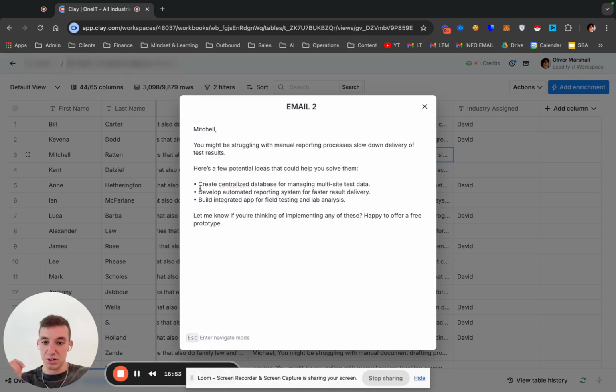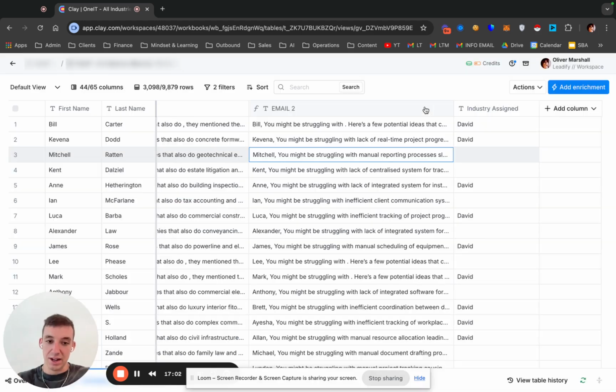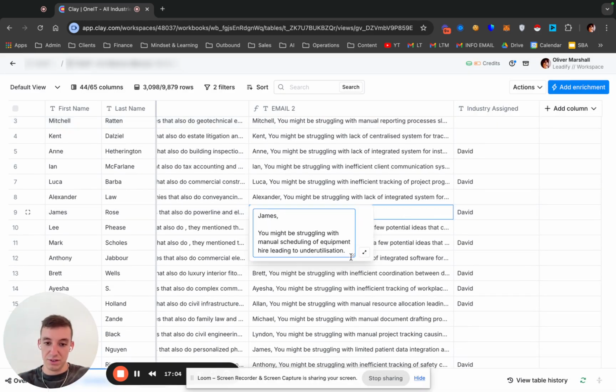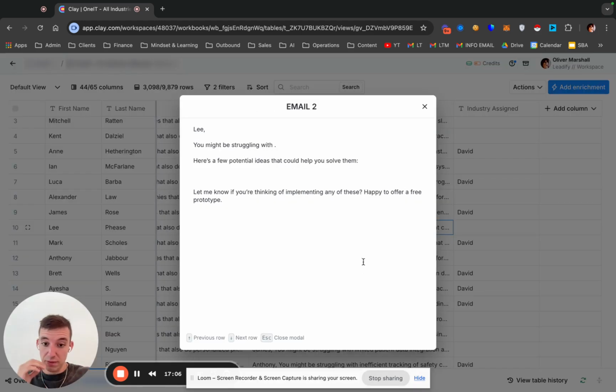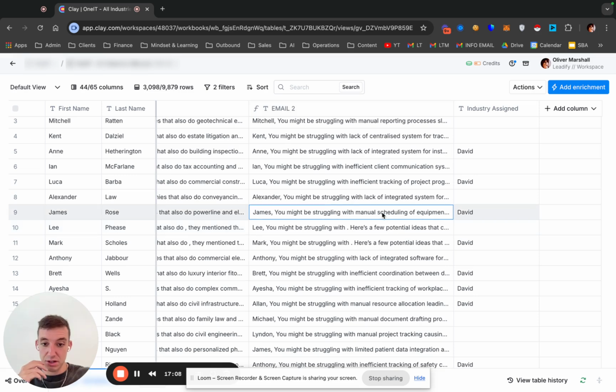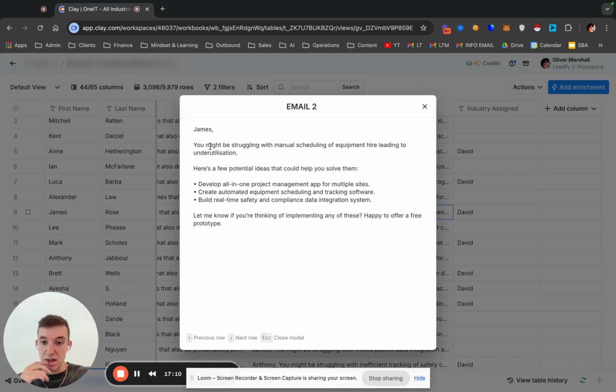So here's a few potential ideas: create a centralized database for managing multi-site test data, develop an automated reporting system for faster results delivery, build an integrated app for field testing and lab analysis. So again, really specific. I'll look here. Oh, this one hasn't been run yet. You might be struggling with manual scheduling of equipment hire, leading to underutilization. Here's a few potential ideas that can help you solve them. And then again, ideas: develop a project management app for multiple sites, create automated equipment scheduling and tracking software. So you get the point here.